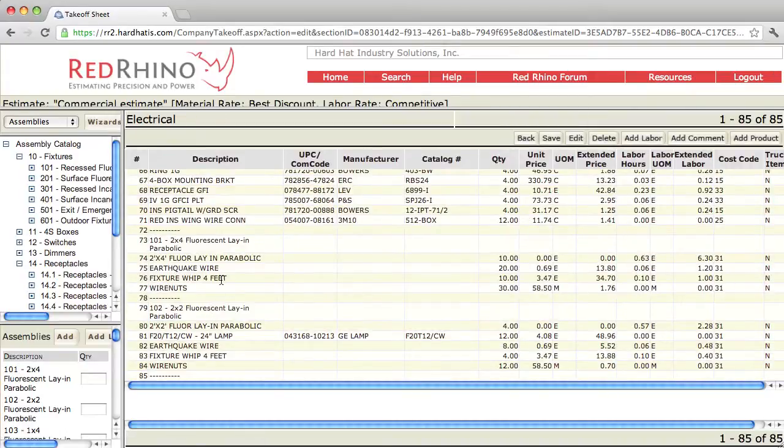Now, back to the assemblies here. This assembly included the fixture, what they call earthquake or hanger wires. It included a 4-foot whip and some wire nuts. The 2x2 here, we see the lamps here. I would delete those. I won't do it right now, but I would delete those. It includes the fixture. It has labor for the fixture. Again, no materials. It has the support wires, the whip, and the wire nuts. Again, that's how you input or use the fixture assemblies.